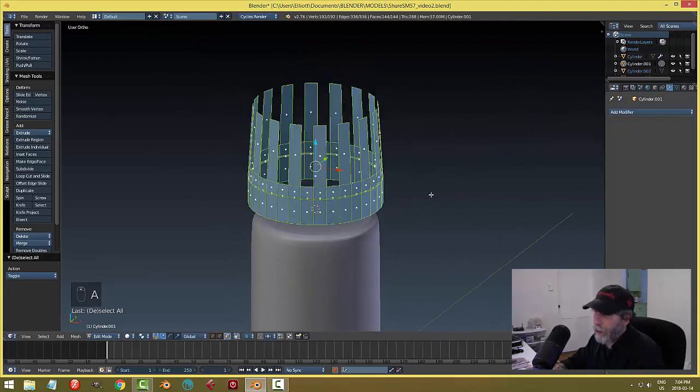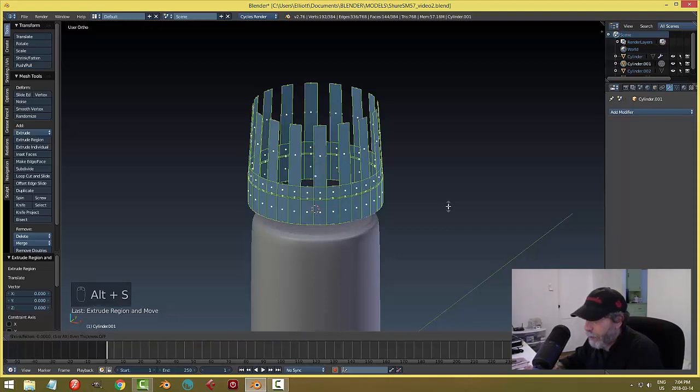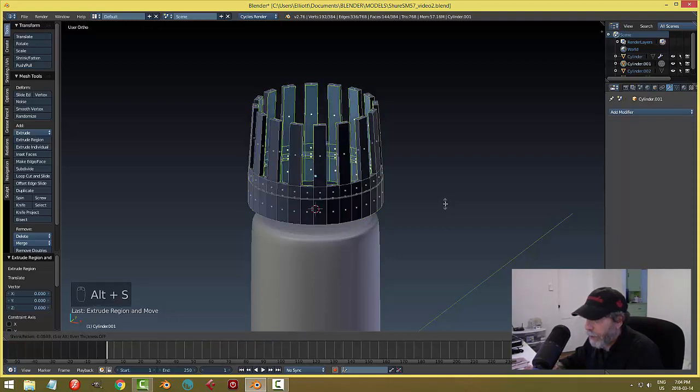Hit A to select it all, and I'm going to extrude. I'm going to extrude inwards to give some thickness. And then I'm going to scale, but I'm not going to scale the normal way. I'm going to scale a different way. Well, it's not that different, but you'll see. I'm going to hit E to extrude and accept. And instead of hitting S and pulling in, I'm going to hit Alt S, and I'm going to pull it in to give it some thickness.